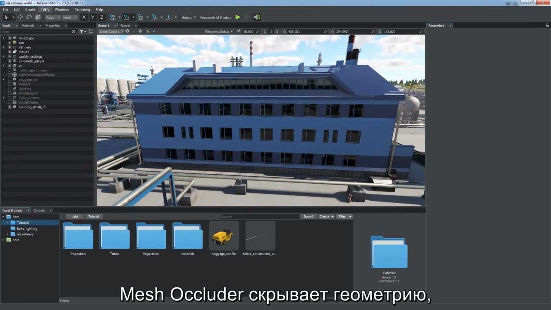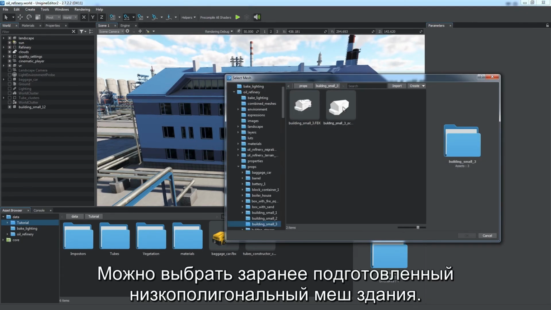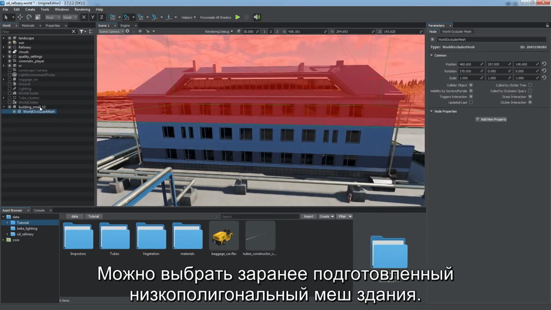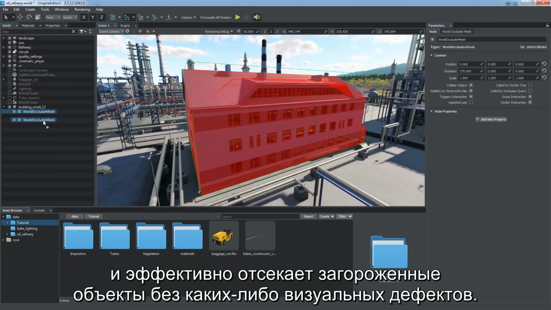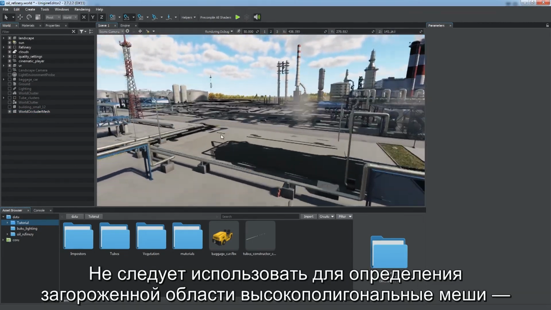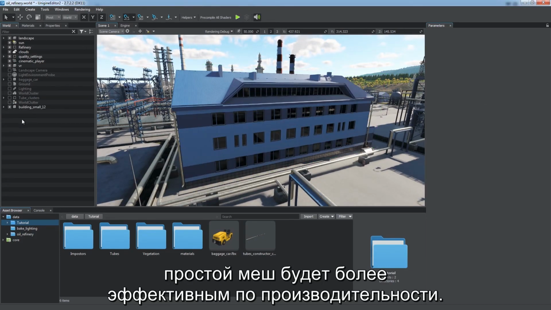A mesh occluder culls geometry using the specified mesh as a culling volume. We can select a specially prepared low poly mesh of the building. It perfectly fits our building and performs culling efficiently without artifacts. But don't use high poly meshes for culling. Simpler culling mesh gives more performance gain.